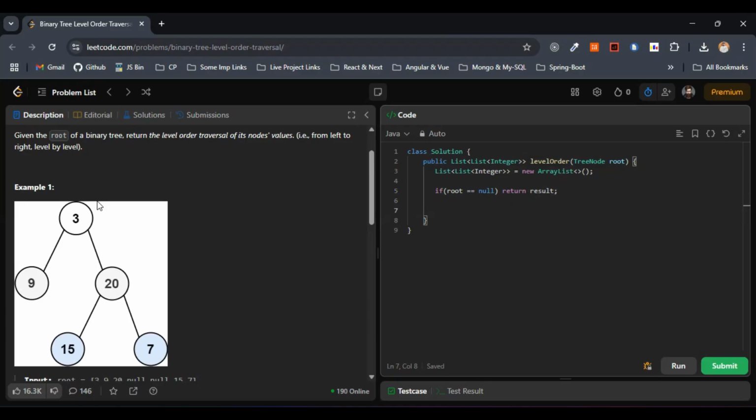The third step is that we need a queue to process the nodes level by level. So this one is a Queue of TreeNode, queue equals new LinkedList. So this is fine. New LinkedList.